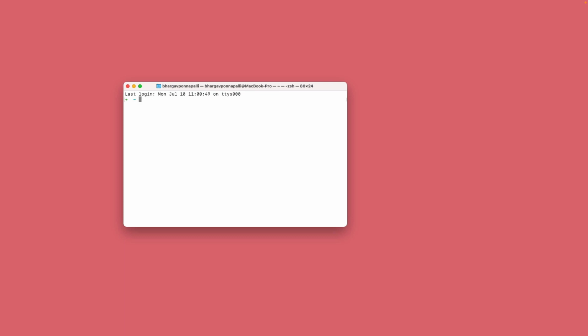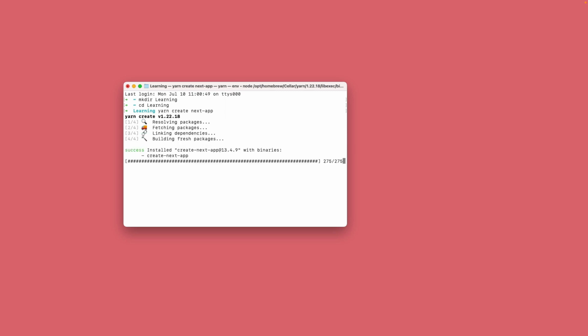Okay, I'll just create a new folder quickly. Learning, cd learning. Okay, so I'm going to use yarn create next app, and this is a utility by Next.js, and you can scaffold a new app using this pretty quickly.